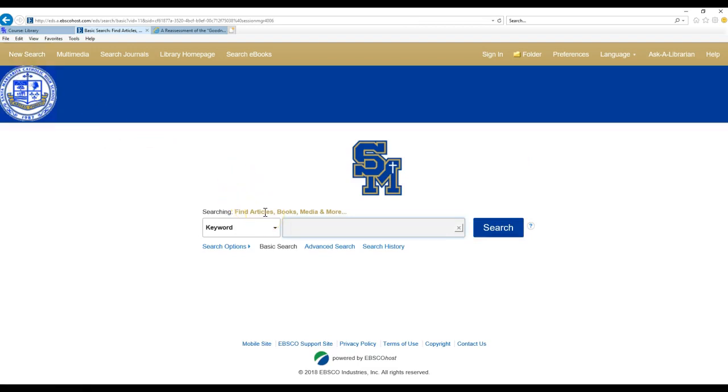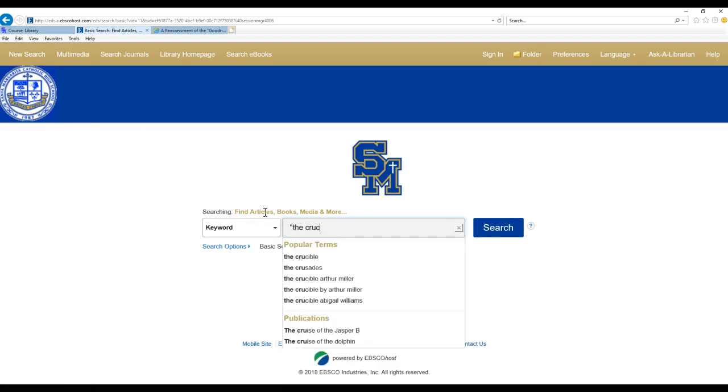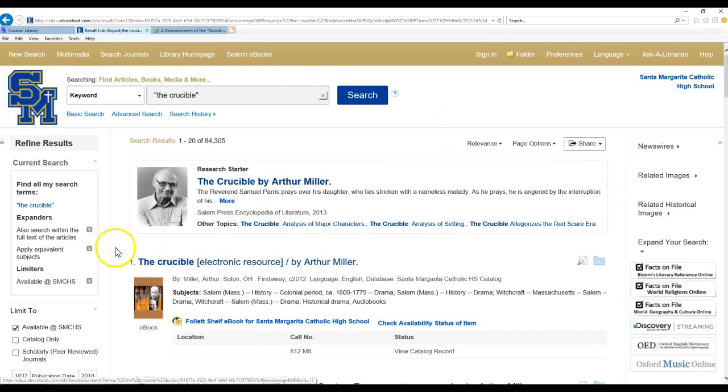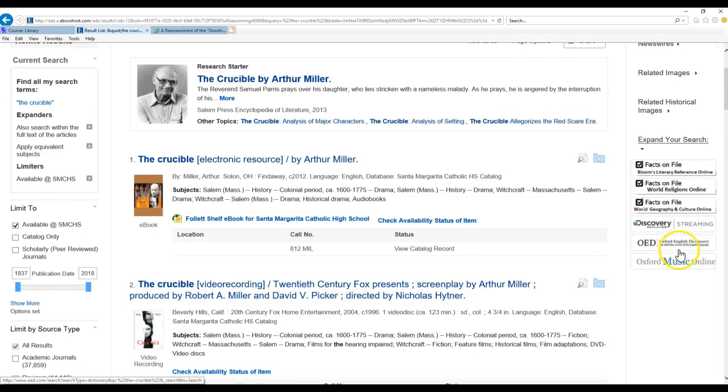We just want to get onto the database, so let's just type in the Crucible. I wanted to get on this page specifically to expand my search on the Bloom's Literary Reference Online database. The reason why Facts on File isn't automatically accessed is because Facts on File is one of the few database suites that are not searchable by EBSCO Discovery Service. But it has a link provided for you.